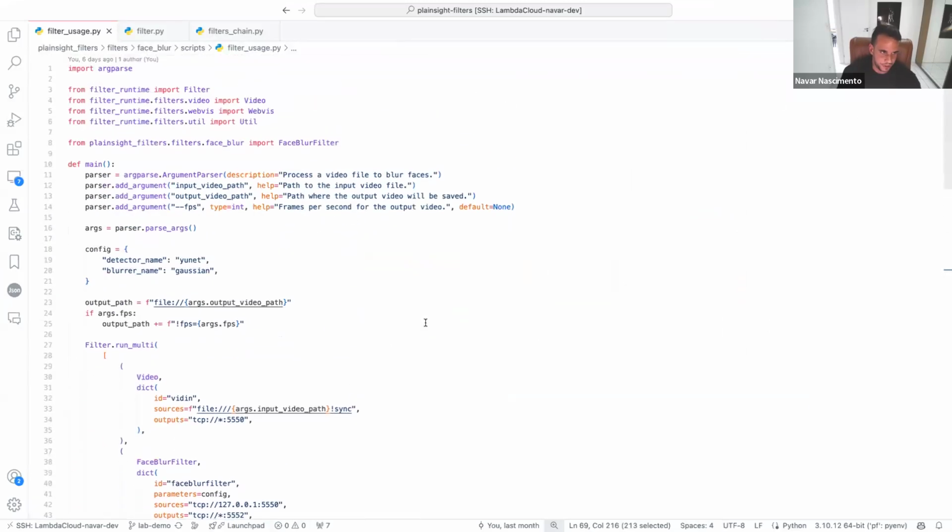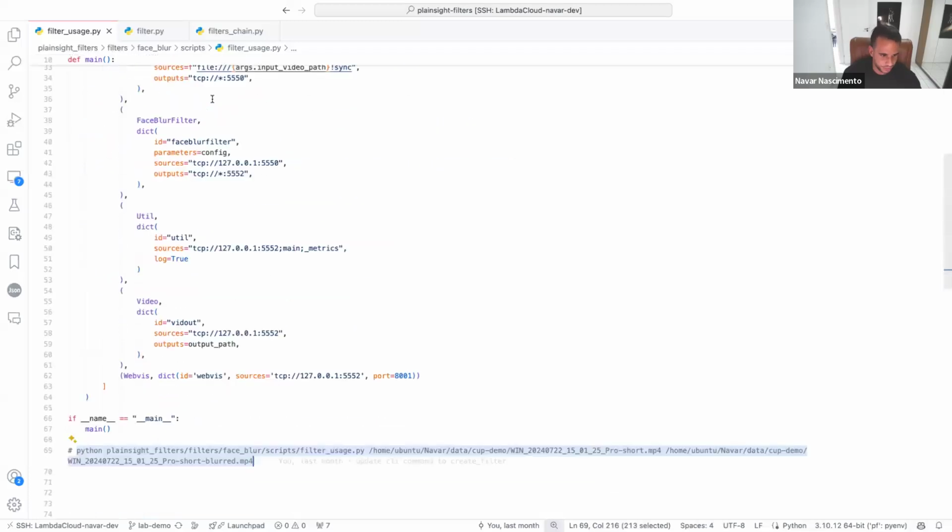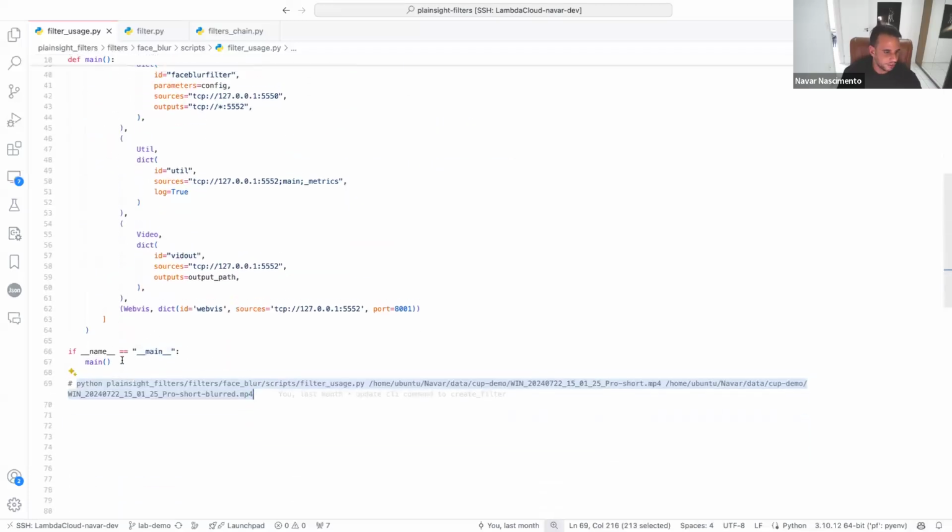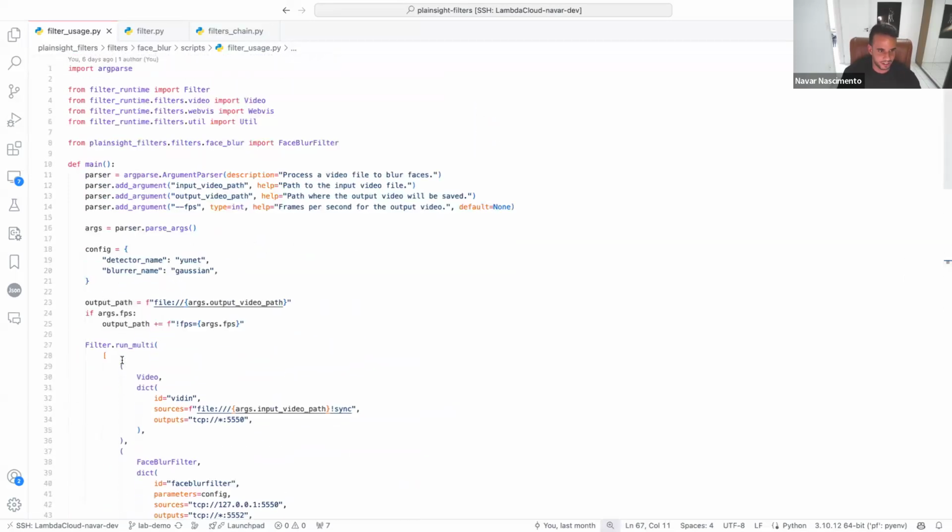If I go up here, I have this script called filter-usage.py. It is a Python script, very straightforward, nothing fancy here. We have just about 70 lines of code. We are creating a workflow to run the Facebook filter. Let's go down each one of those steps and see how they look and what they mean.